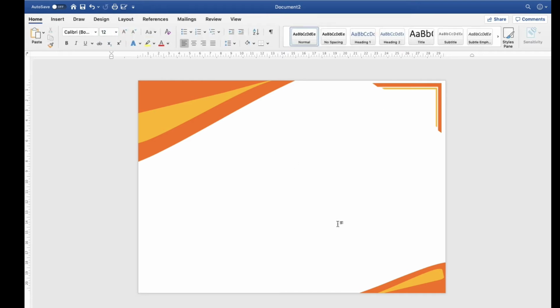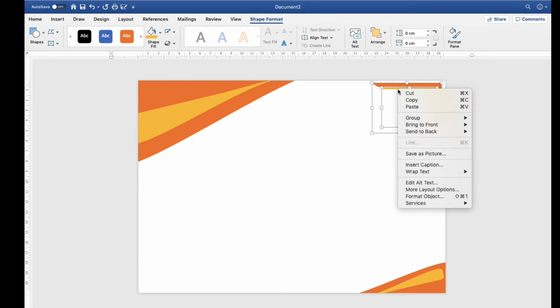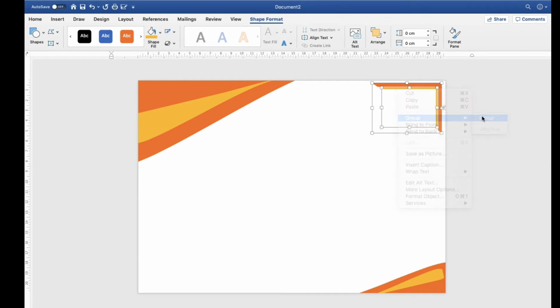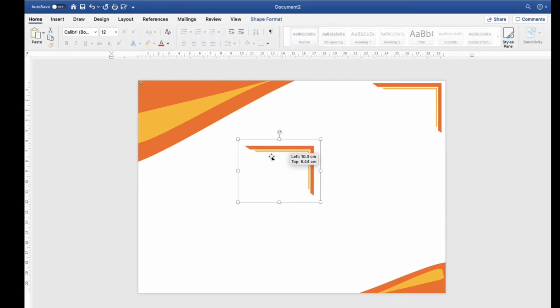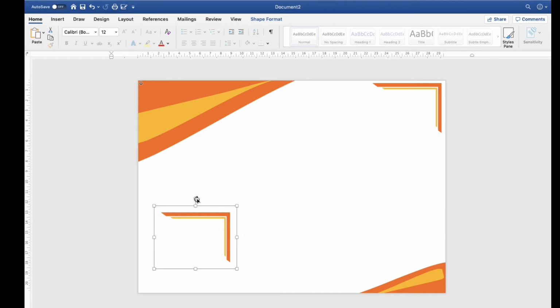See, this looks good. So I'll again select both of these. I'll right click and group them. I'll copy them, paste them, drag the second one below on the left hand side corner, turn them using this small arrow, and fix them in this corner.